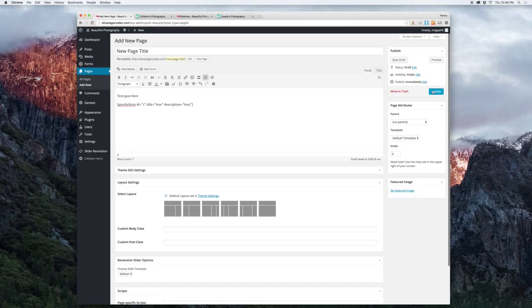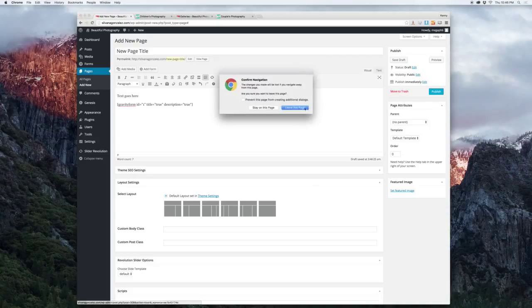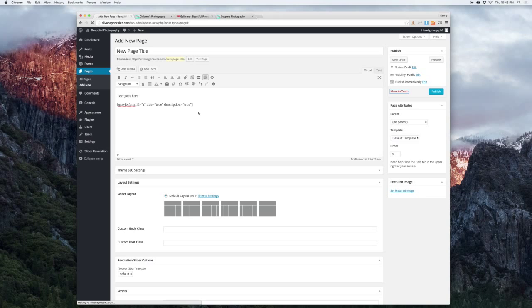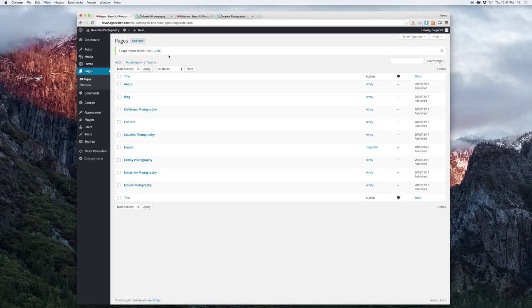Once you're ready to make it live, you simply click Publish. But we don't really want that, so we're going to move this one to the trash. And it's gone. And that is how you work with pages.